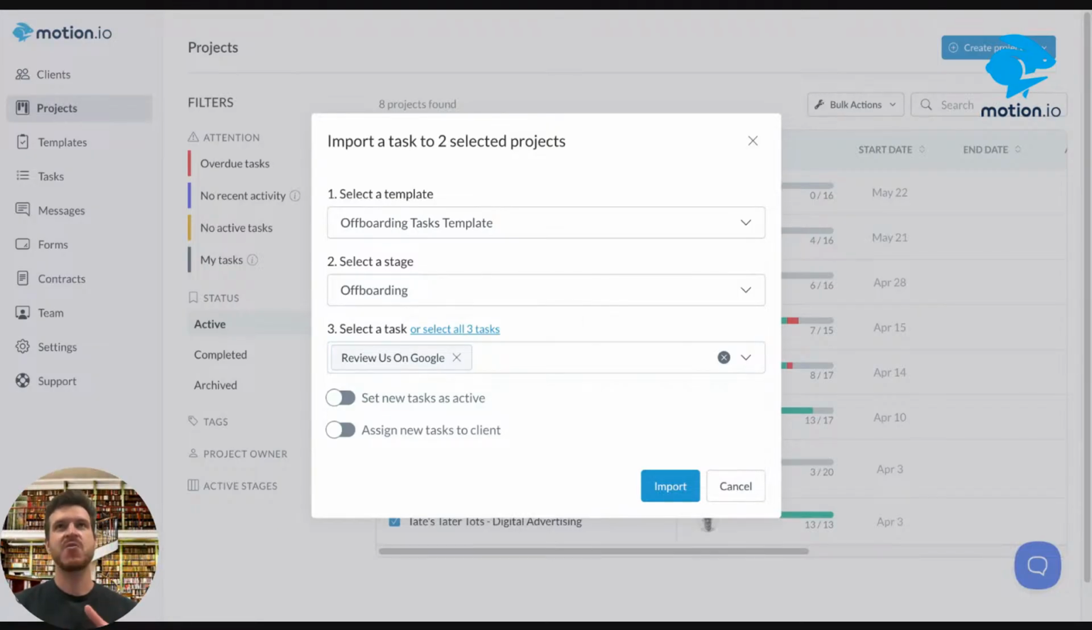This is a really handy way if you need to update things or create new things on the fly in your projects. Basically, what I did to set this up ahead of the live stream today is I created this template called offboarding tasks. And once that's created, I know that any place I need to use it, I can. Because let's say that I don't ask every client for a review. I only do it for projects that went especially well. And I don't want to send that information automatically. I set up this offboarding task template, and I can very quickly import the task to review us on Google directly into those projects that I want.